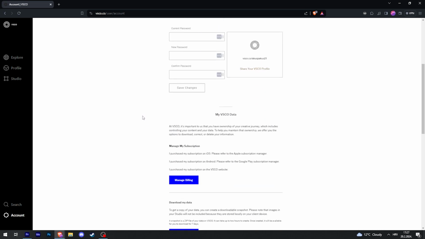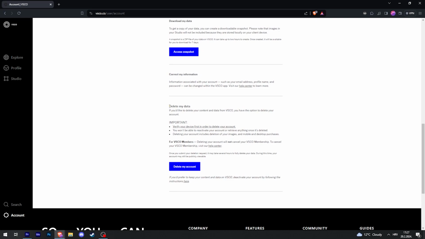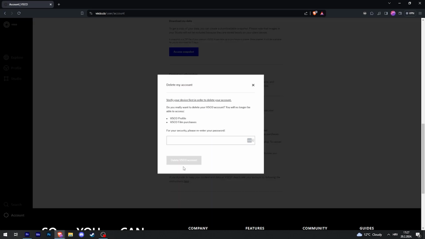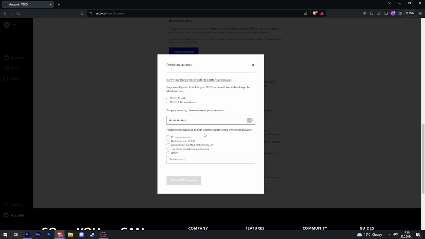So if I just scroll all the way down, I will get this delete my data and delete my account. Click on delete my account. There we go. We just have to re-enter our password. And then we have to specify a reason. You can just click on other and leave empty if you don't want to type in anything.